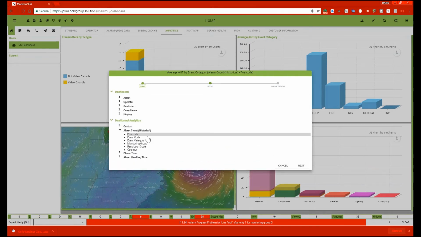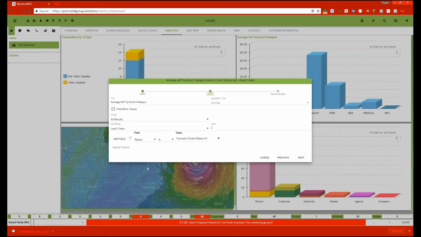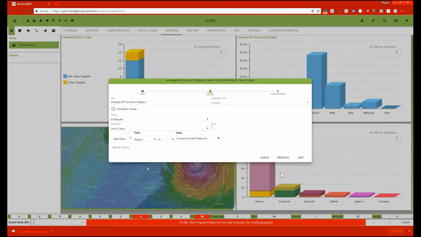Let me do this here. So let's look at it by event code. I want to see what events I've been handling in Colorado. So these are the different event codes. I can look at it that way. It's also filtered by the postcode. It's just endless here.